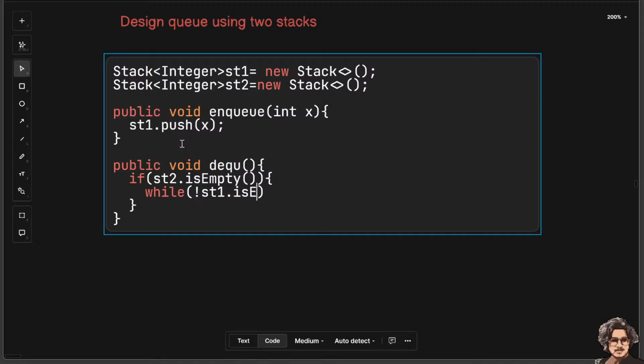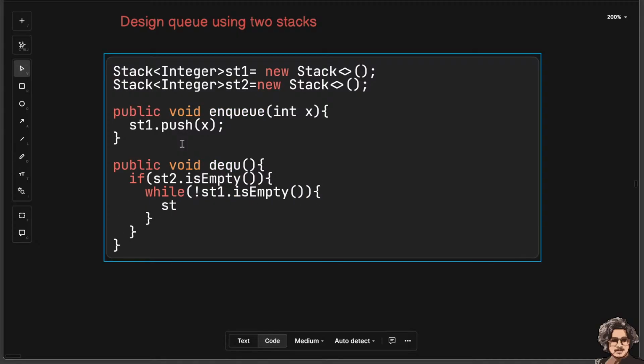In that case we have to remove the value from this one. So till st1 becomes empty, we have to push the value into stack 2. So st2 dot push st1 dot pop. And finally, after finishing the while loop, we have to return.